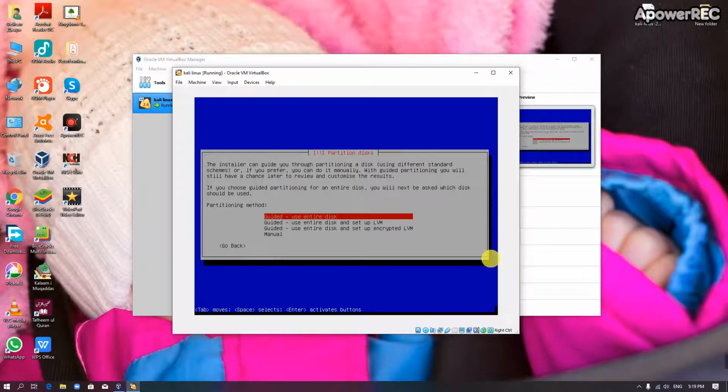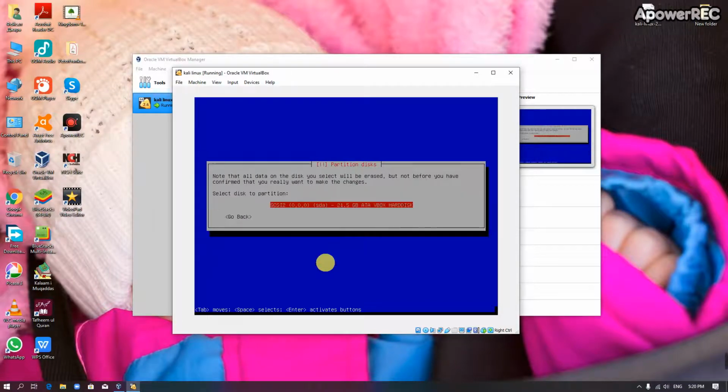So here is the partition disk, and you have two options. The first one is guided use entire disk, and the second one is manual. So if you want to select manually and create disk 1 and disk 2, you can click on manual. I'm going to click on guided use entire disk and press enter.